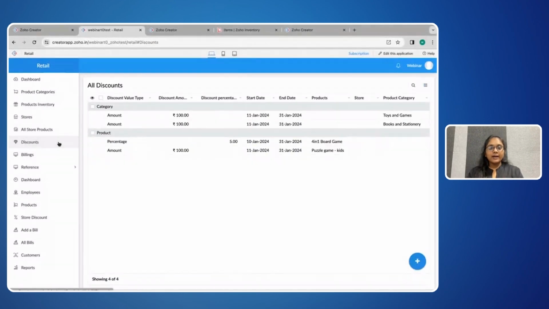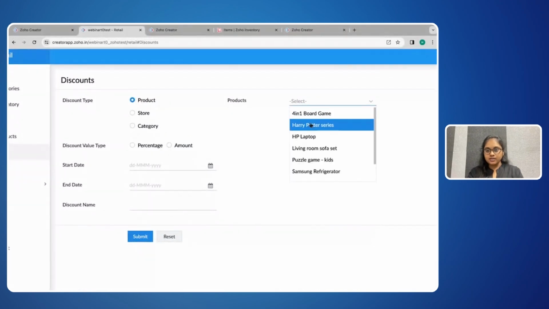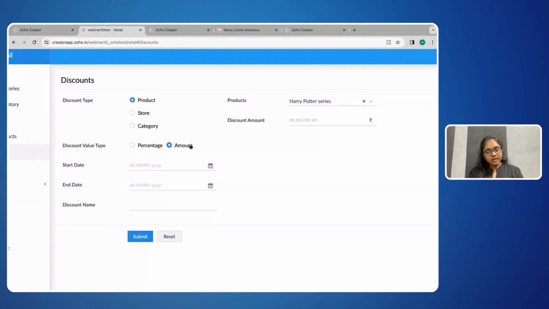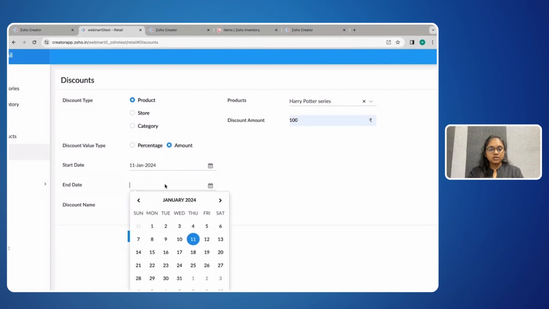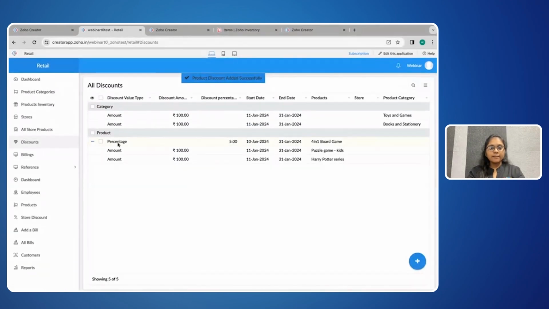Similarly, let's add a product wise discount and see how it works. Now let me add a product wise discount for the same product, Harry Potter series. At this time as well, I'm going to give an amount, 100 rupees INR. It is going to start from today till 31st. I'm going to give the name as festive sale. Once I click on the submit button, the product wise discount will be added to the Harry Potter series.